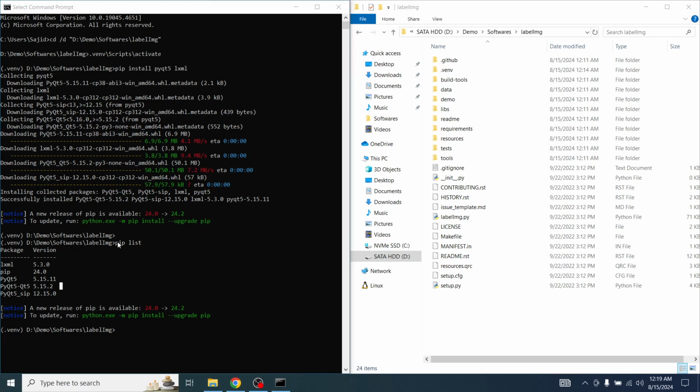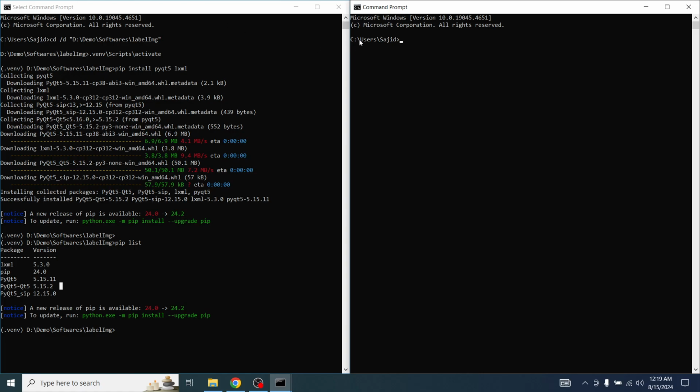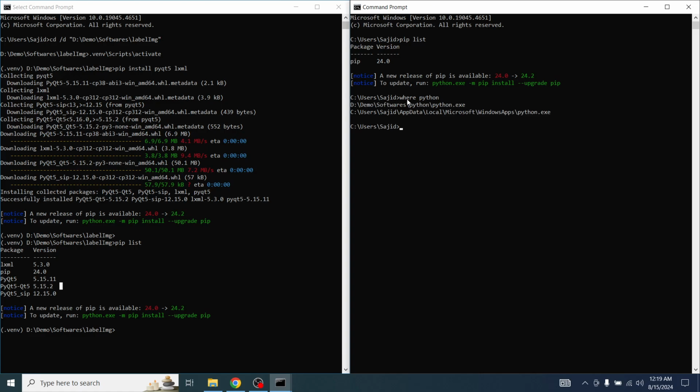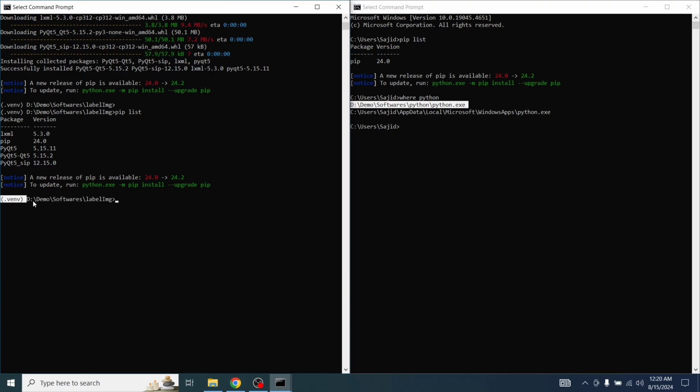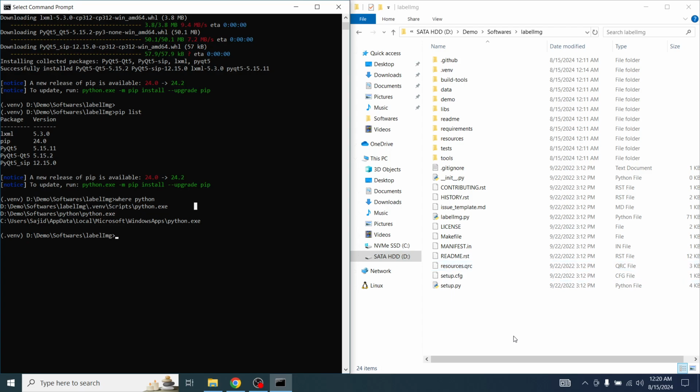Now if we open a new command prompt over here, as you can see on the right side there is no VM activated. So if we type pip list over here, it shows only pip. That's because this is the global. So if you type where python, the Python that is being used over here is from demo software's python.exe, the global one. But over here on our virtual environment, if you type in where python, you see it's being used from our .venv, the virtual environment. Okay, that's the difference between the two.